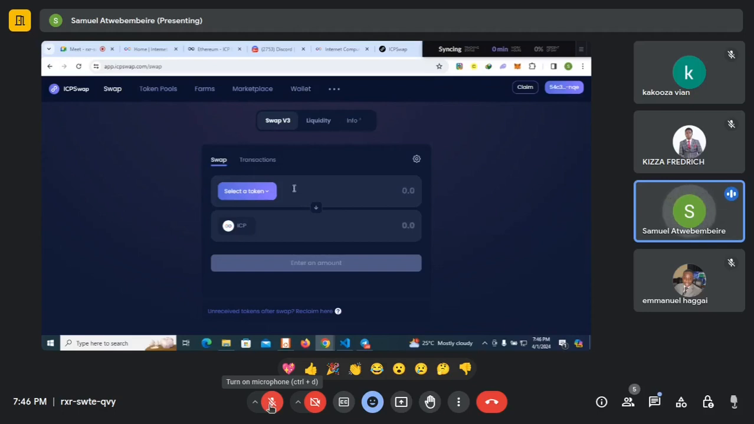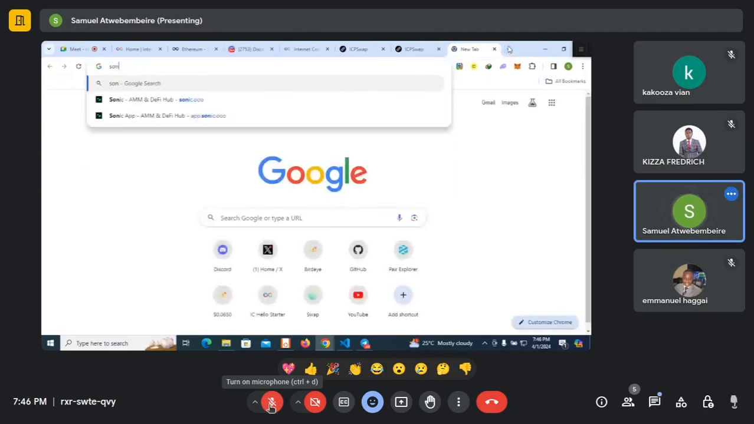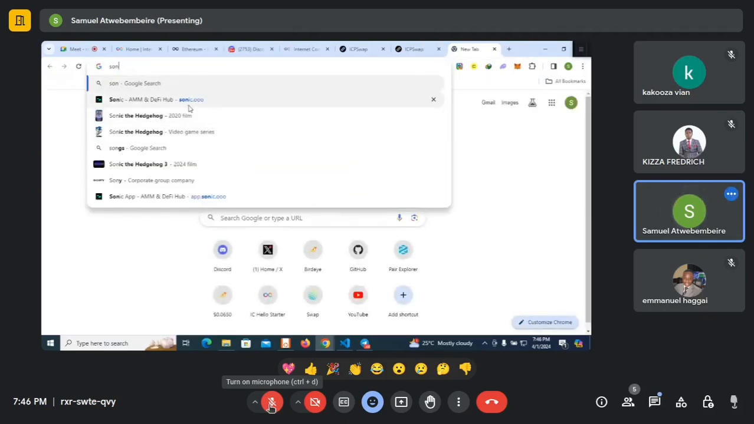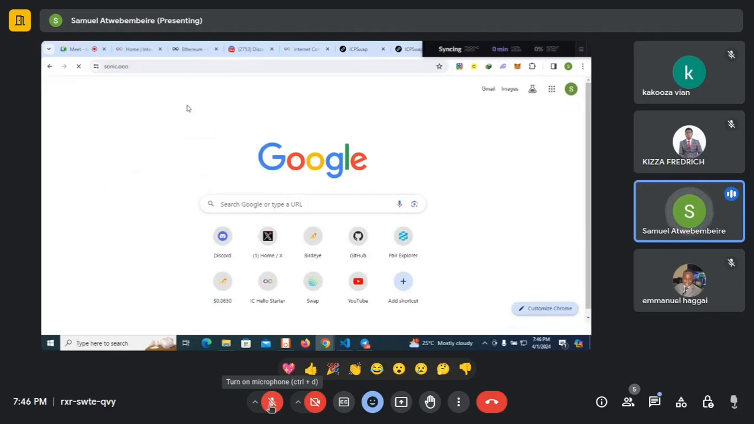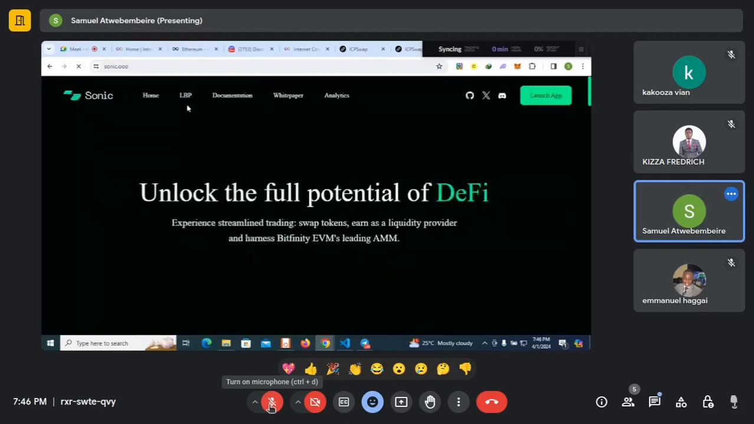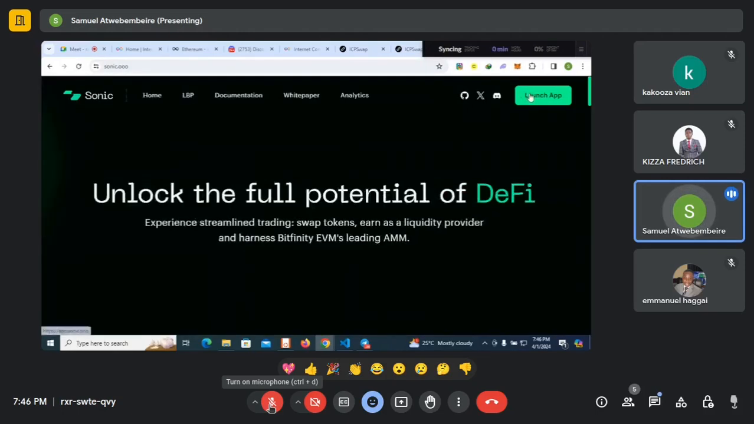And the other application for swapping is Sonic.ooo. That is also one of the applications that you can use to do swapping.